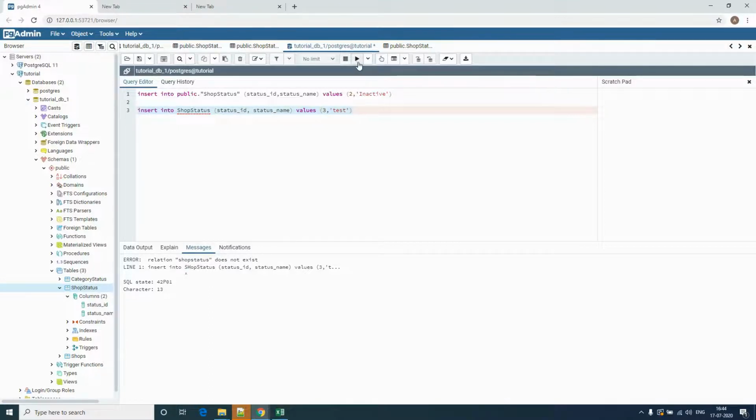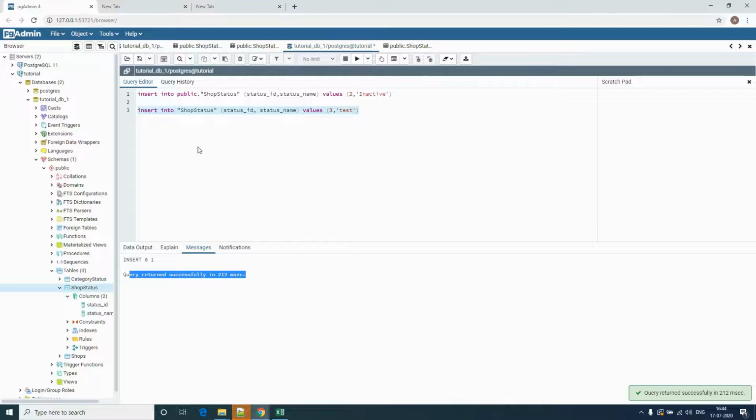If I run it again, you see it is saying something. What do you mean by this? Let me just try it out by writing it like this. Okay, putting two inverted commas in front of it and putting it within quotes. If you see, now it has been inserted successfully. So it is about the quotes. The moment I put the double quotes out here, it takes it as a table name.